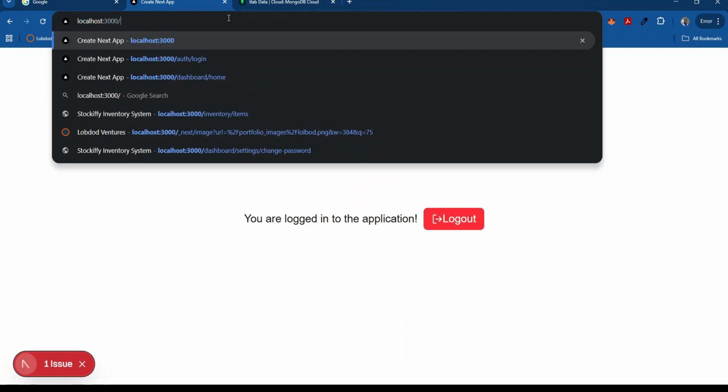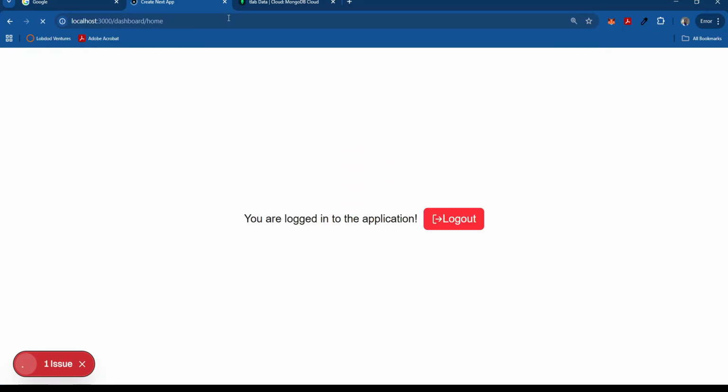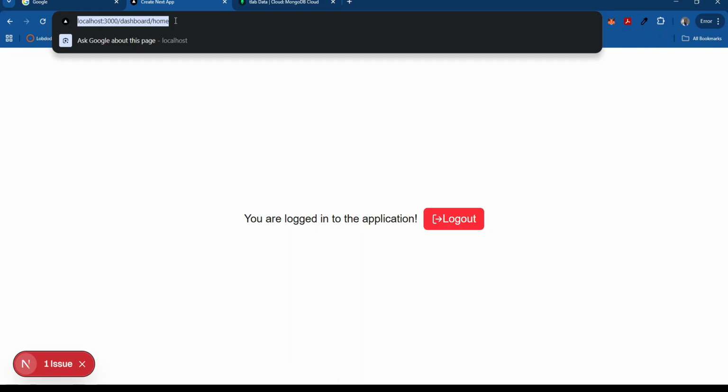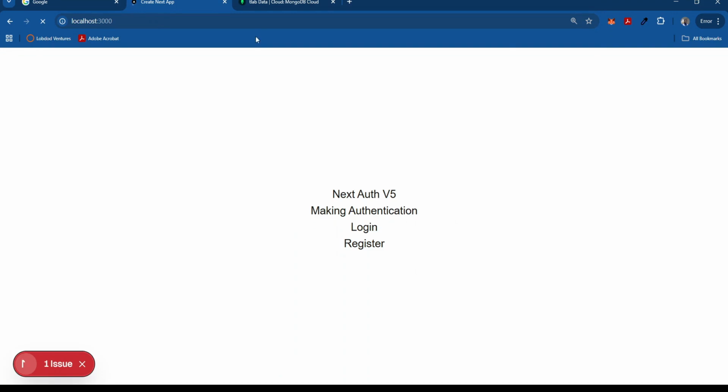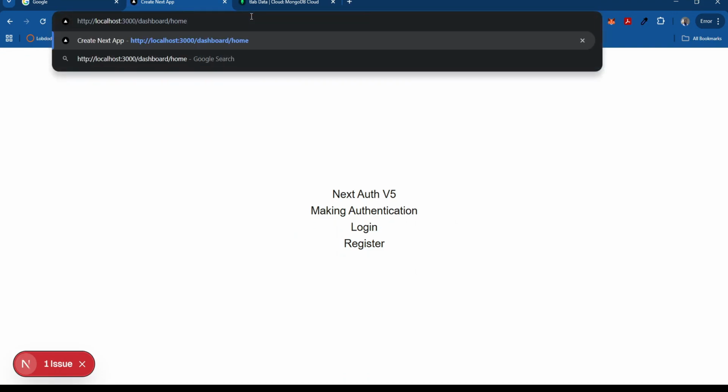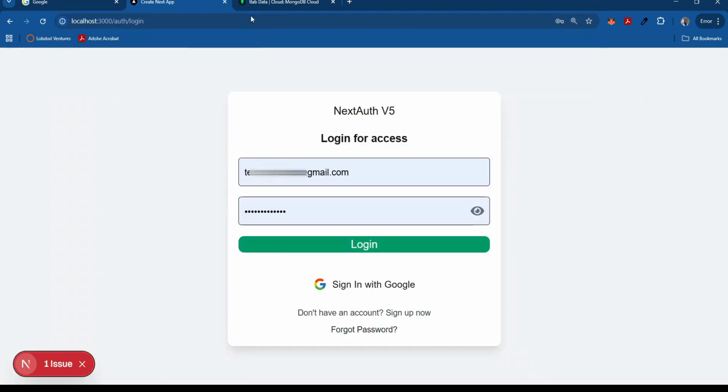To access our login page while we are logged in, you see, the application is redirecting us to home. Let me copy this URL, sign out, and try to visit an authenticated route. You see, it's taking us back to where we can log in. So with this, we have successfully completed this lesson on the NextAuth version 5 authentication and authorization tutorial.